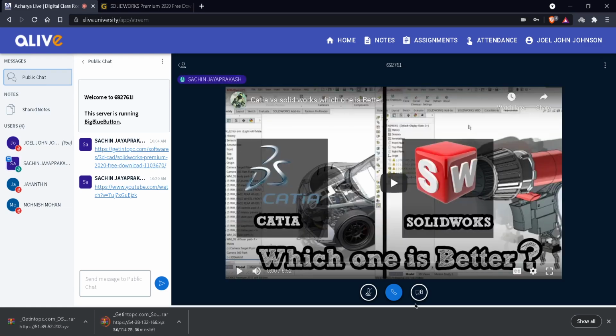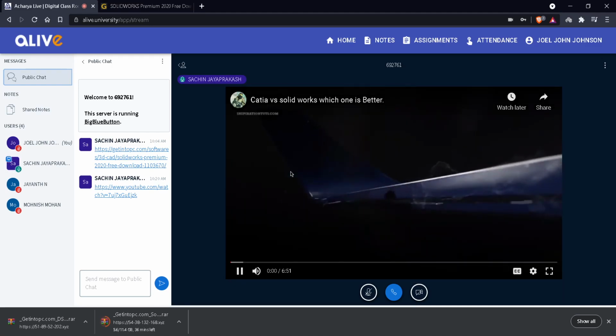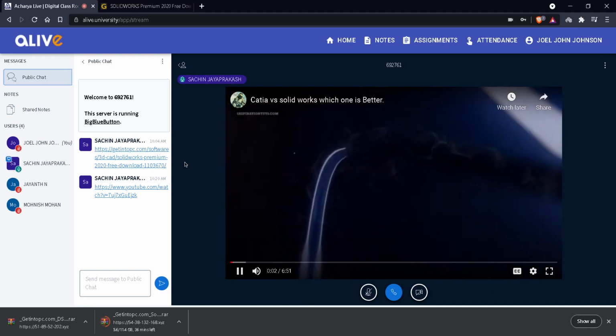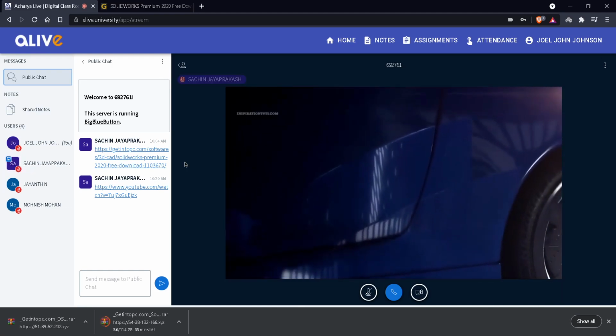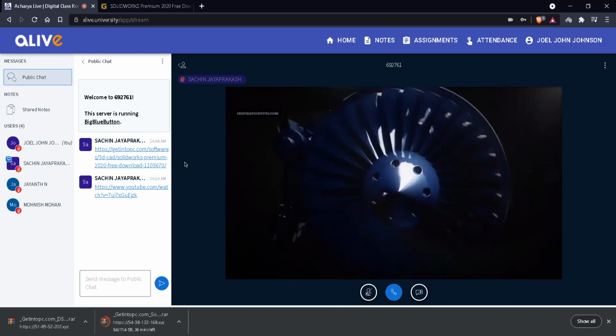Two of the best computer-aided design software in engineering and manufacturing are SolidWorks and CATIA. They have been around for a long period of time now, and they each have different tools and features that can help you work on your projects.